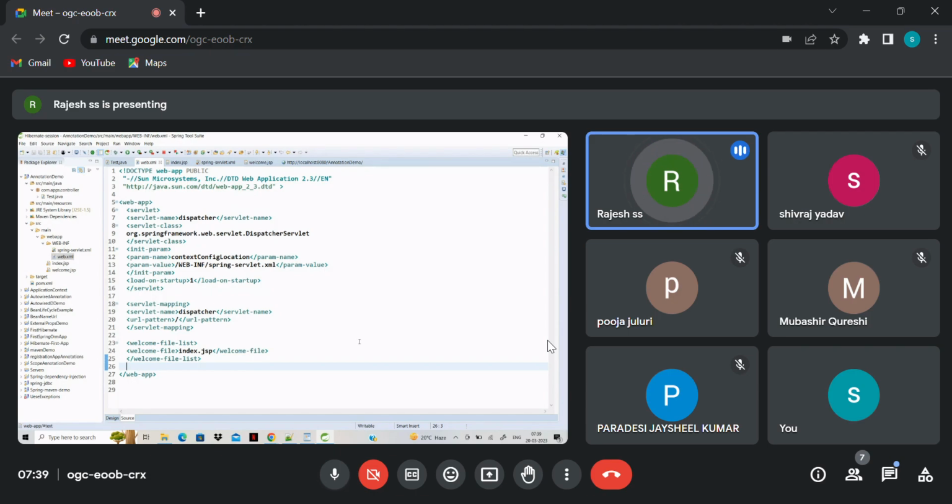Okay. And the next interview question: which design pattern does the DispatcherServlet follow? Who, tell me?